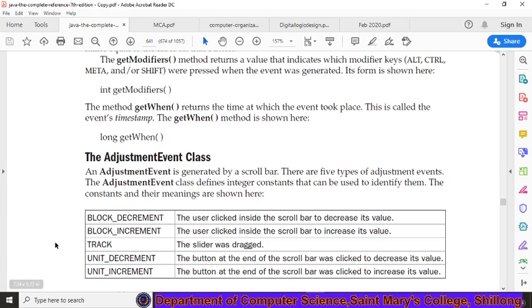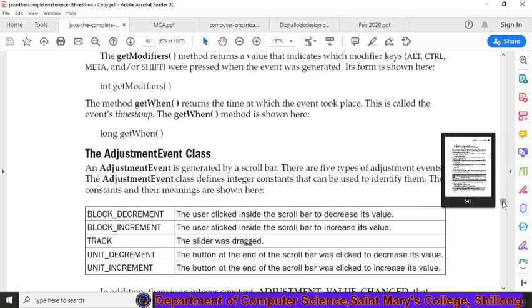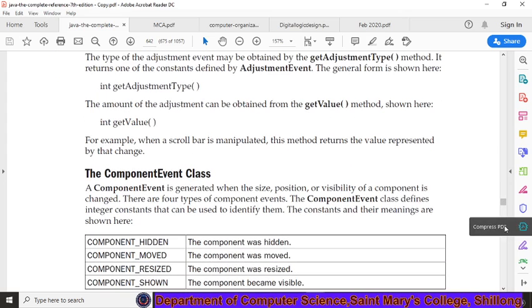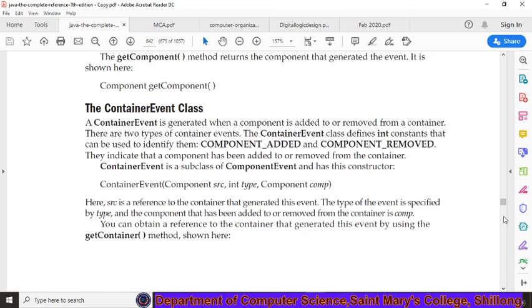For example, if you are talking about the adjustment event, there is block decrement and block increment. So there are different types. For example, you might have noticed that I have clicked on this and I am dragging it down. That's what is called an adjustment event. That is happening to this PDF document. There is a block increment there. If I click over here, the PDF moves a little bit in certain blocks.